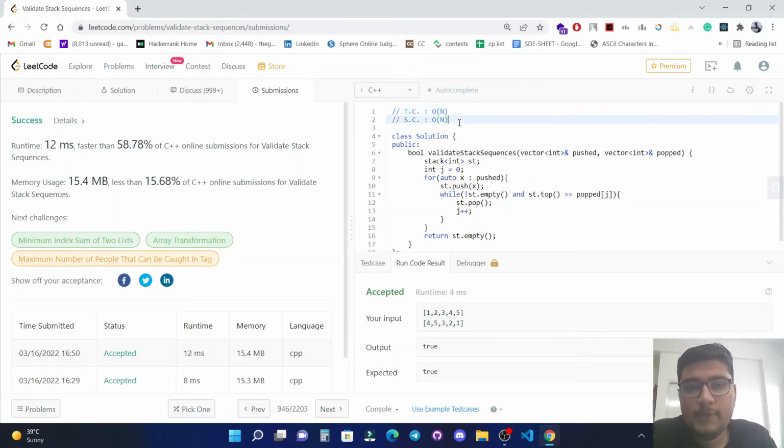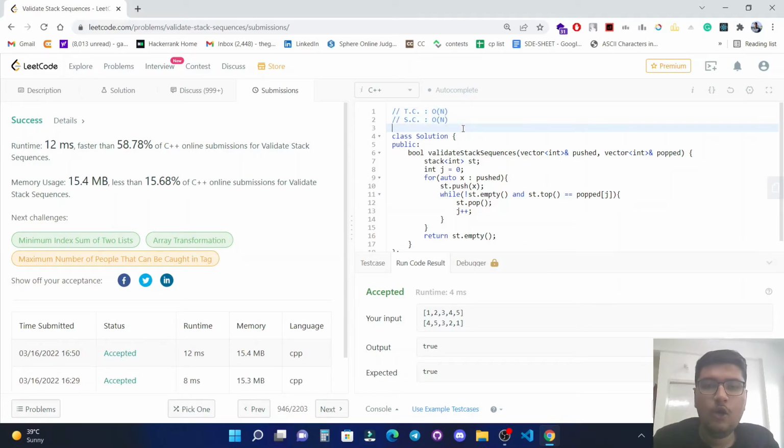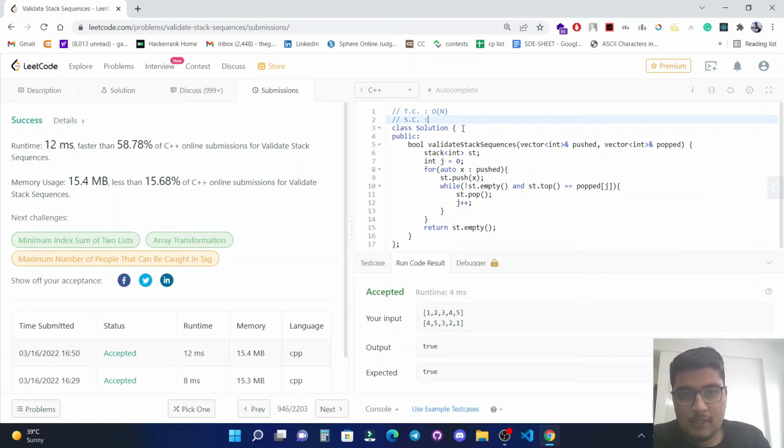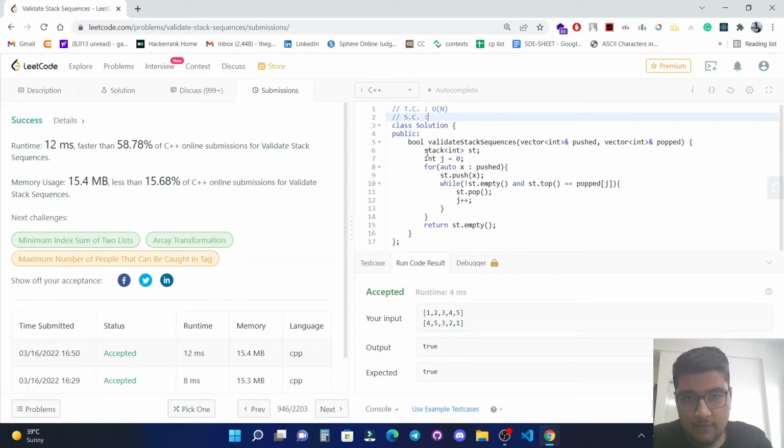Alright, so I hope this approach is clear to you. Now let's see the optimized approach. We can optimize the space in some way. So let's see the approach. What we will do, we will not take a stack here because stack is taking all the n elements. So let's comment it out. And we will just update the element into our pushed vector.